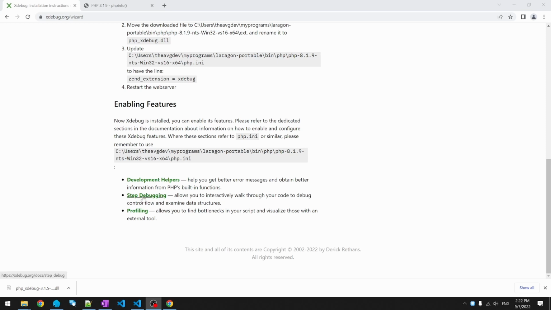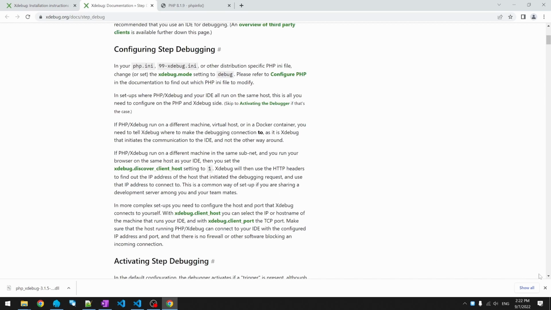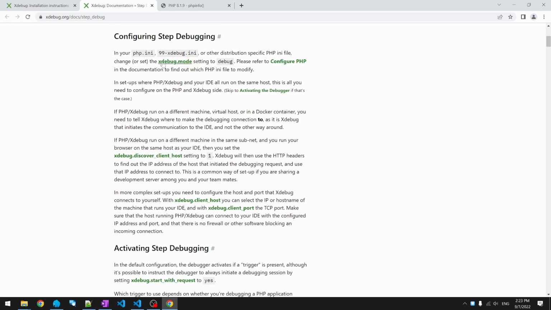What we need to do is set up step debugging so we can actually step through our code. Let me open this. Go down to the configurations. This tells me to add another parameter to my php.ini file and set it to debug.